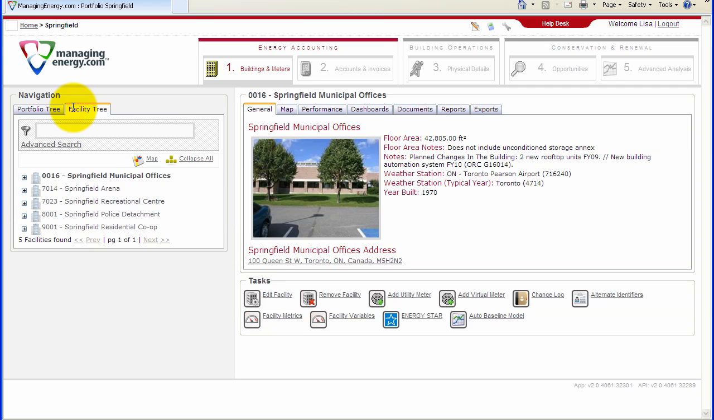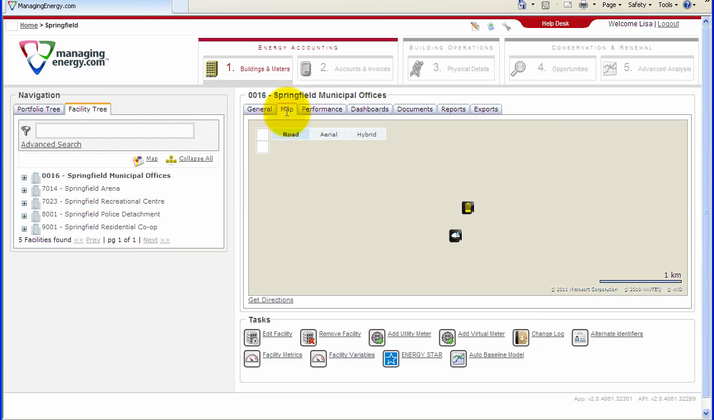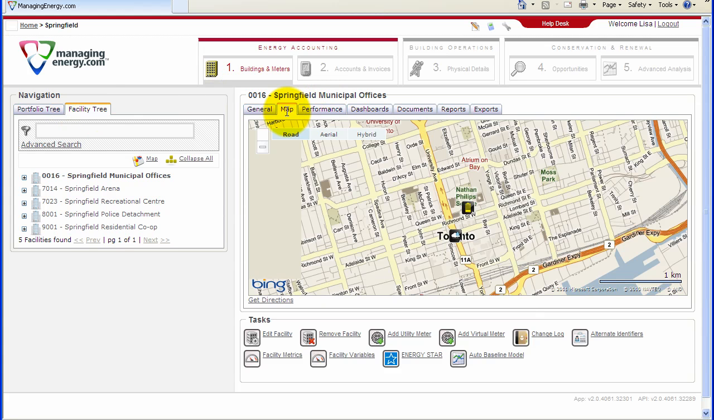Now we'll change to the facility tree. The Springfield municipal offices are currently selected, and since we are now at a specific location, you'll notice a Map Work tab has been added to the work area. Since a facility is associated with an address that can be mapped, Managing Energy, using Microsoft Bing's mapping service, shows the location of the property.